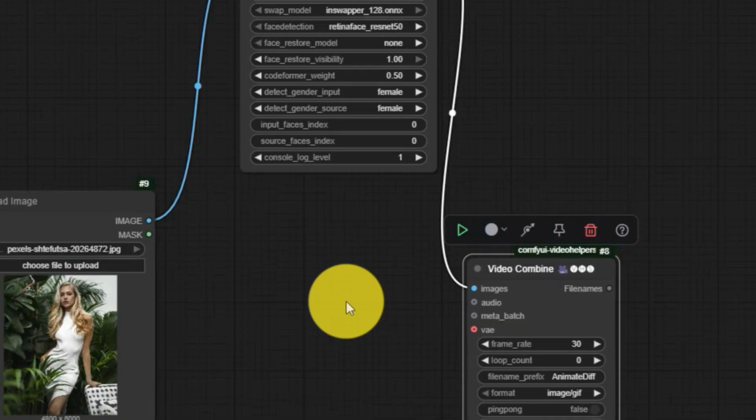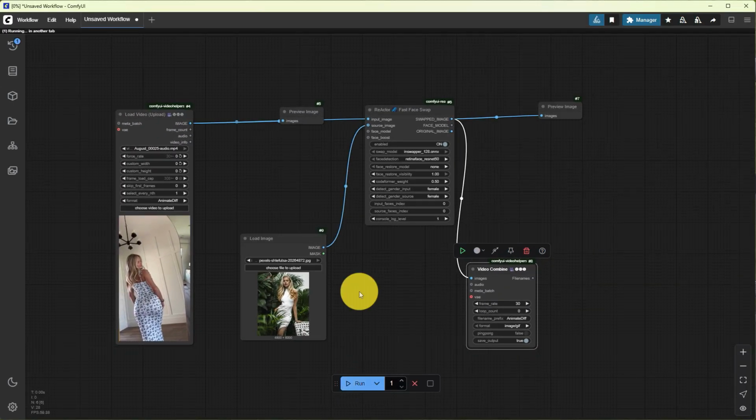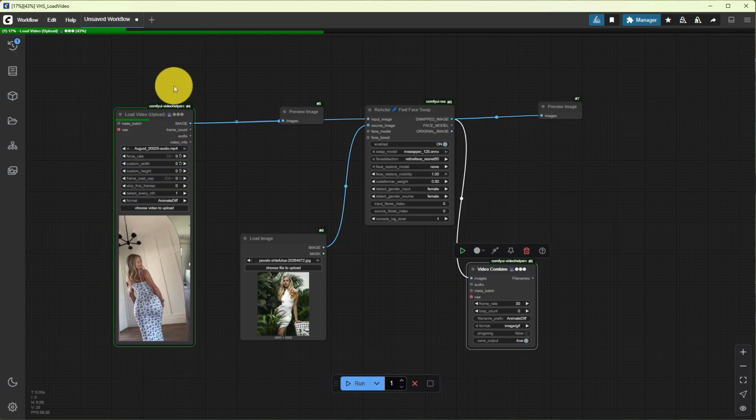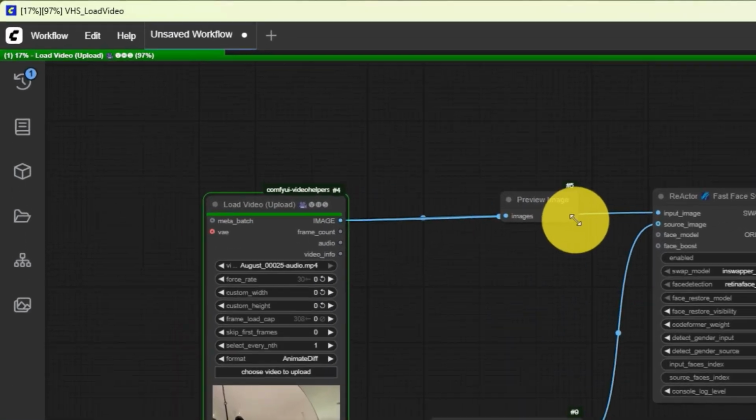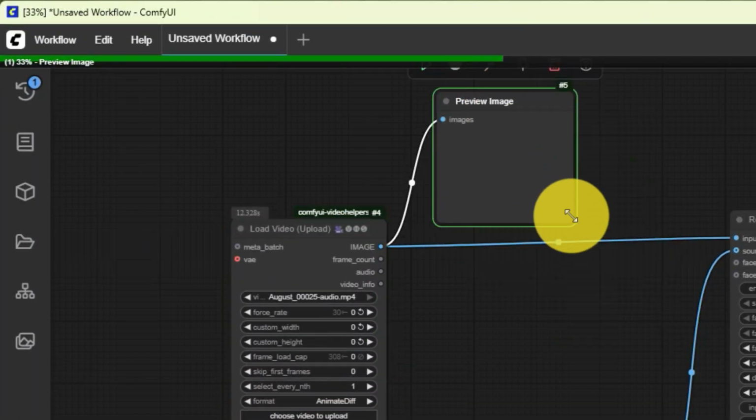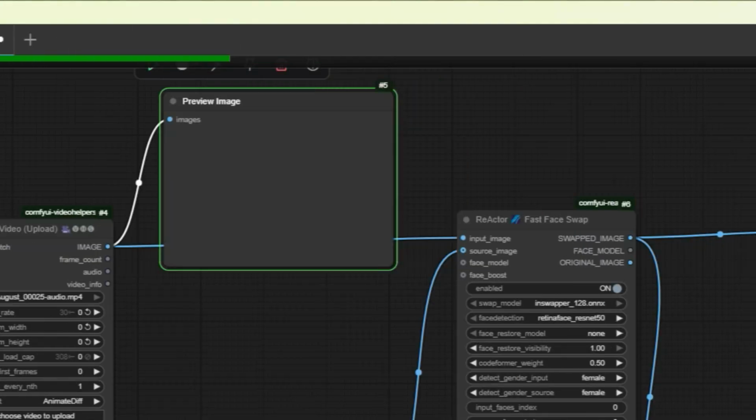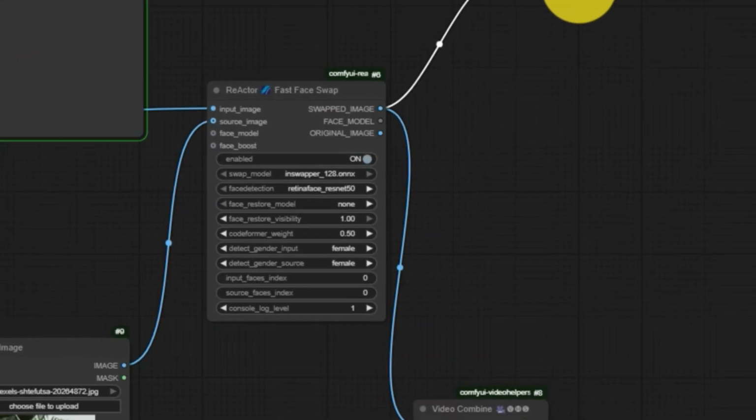So let's go ahead and click run here. It'll go ahead and run through this workflow. It's going to start with the load video. It's going to grab all the frames in this video. Then once it grabs all the frames, it's going to put it in this preview image. So let's blow that up a little bit just so that you guys can see what's going on here. I'm going to blow this preview image up as well.